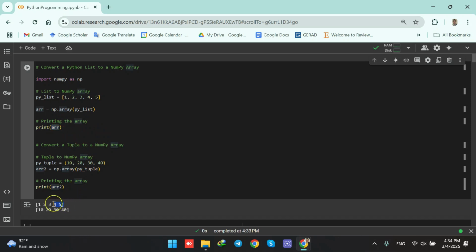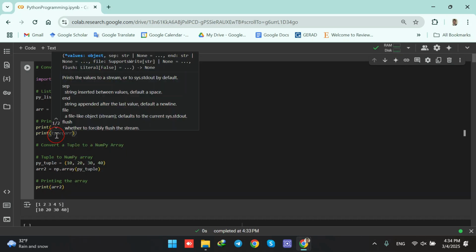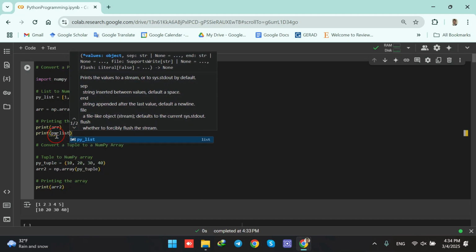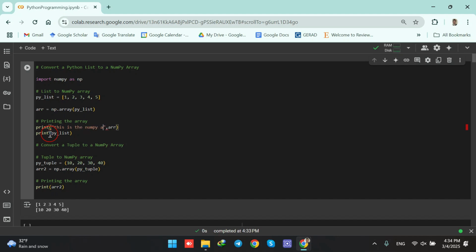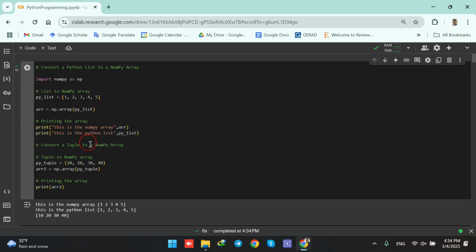So when I print this array, we see the exact same numbers in the output as we had here. But the difference is that this one is the NumPy array, but this one is the Python list. So if I print also the py list, and here I write this message as well. This is the NumPy array. This is the Python list. So when I run this code, we see that this is the NumPy array, and this is the Python list that we are having here. So the first one is the NumPy array that we converted. This is the array being printed. The second one is the original Python list that we had here.